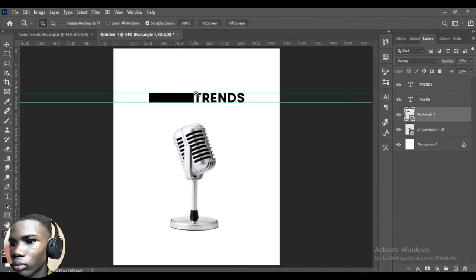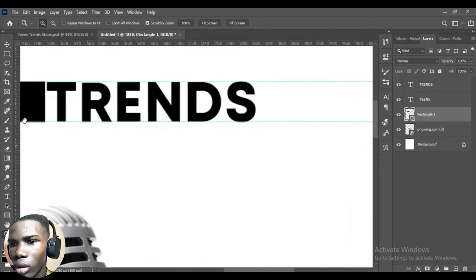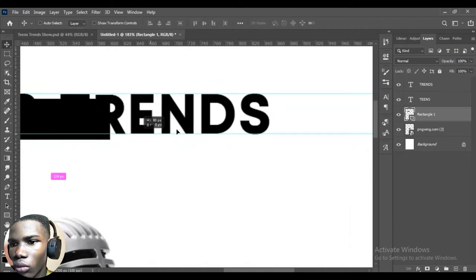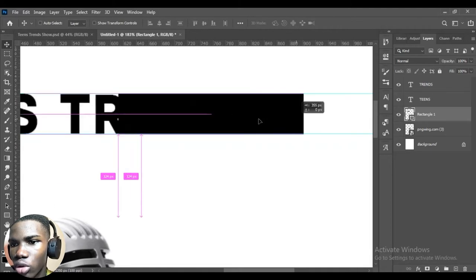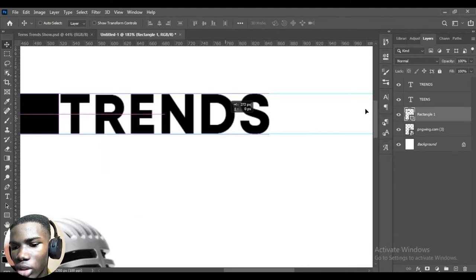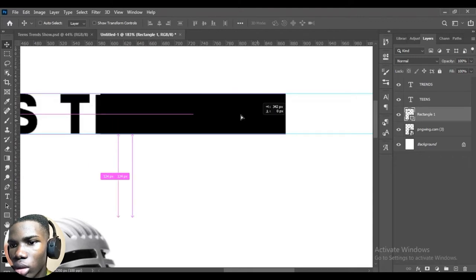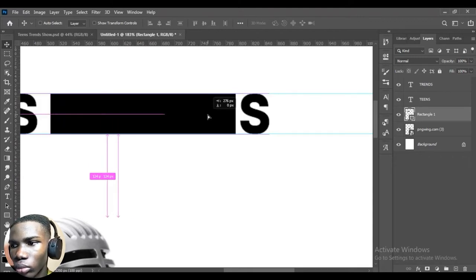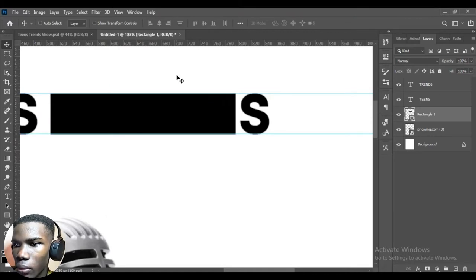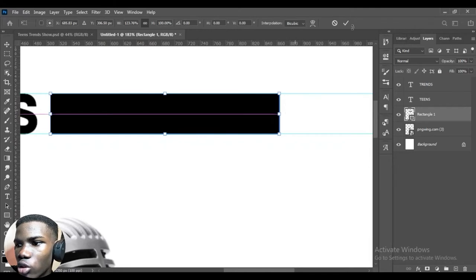Let's zoom back in. And move this thing, this shape, to the trends, underneath the trends. What is this now? Shift. Move it to underneath the trends. Then we'll press Ctrl T because we want to adjust it a little bit outside. Press Shift and extend it to your liking and press OK.